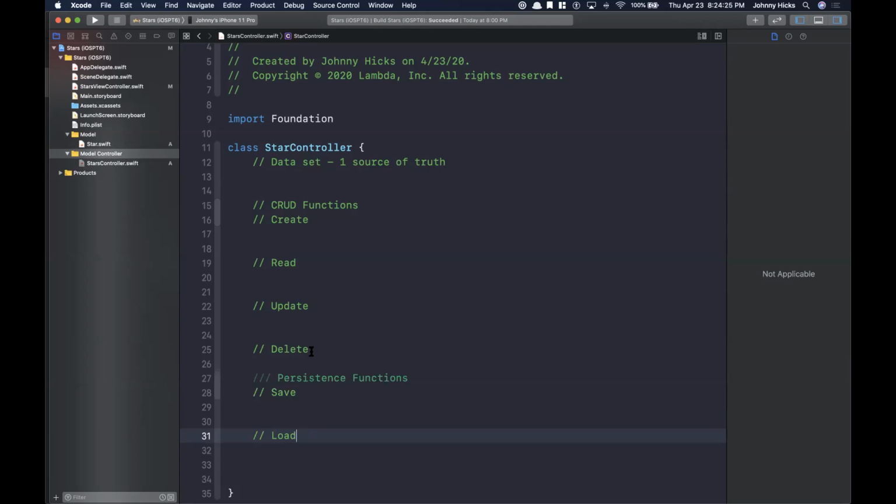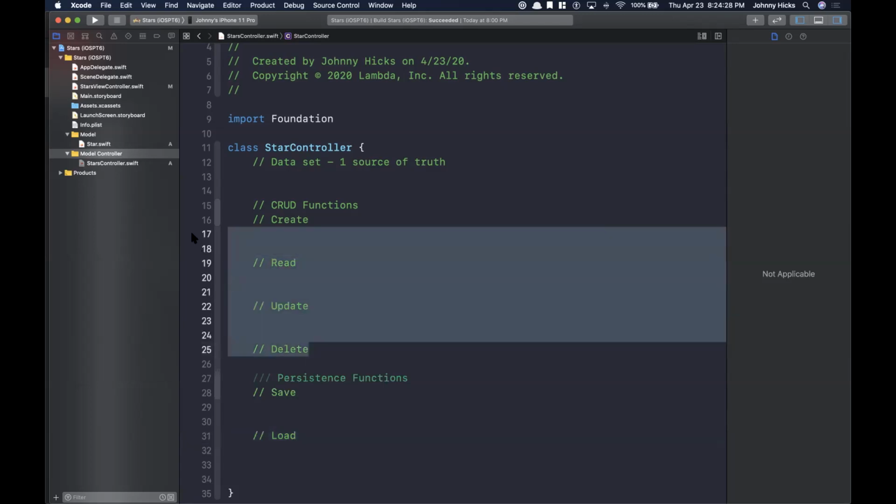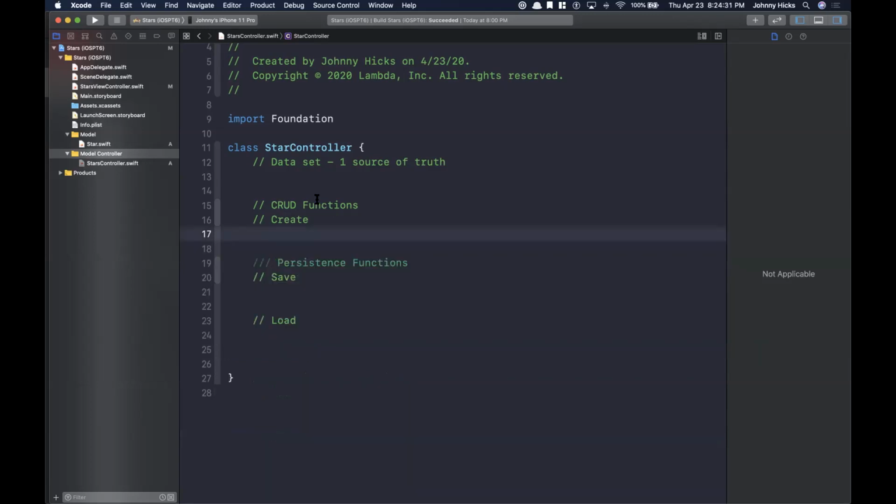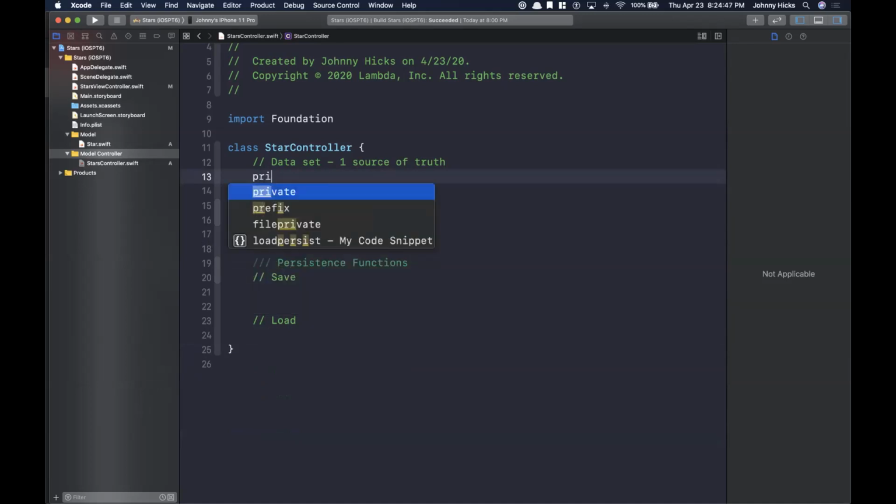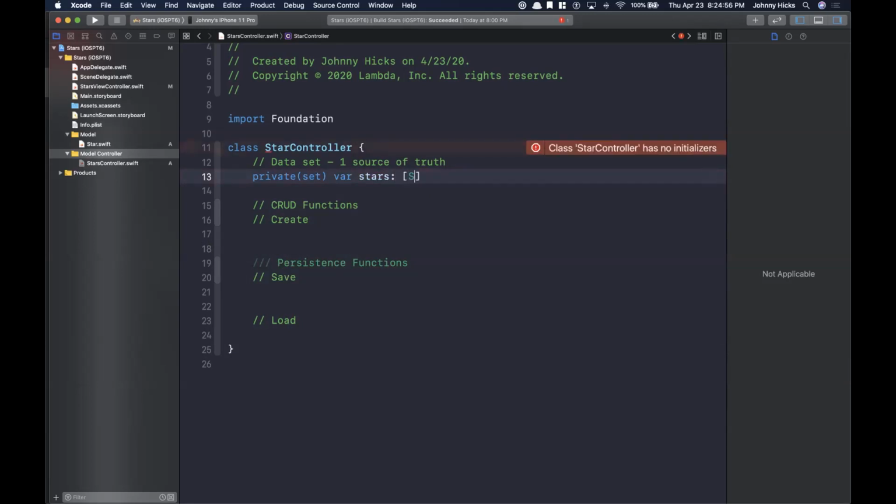We're only going to use our create function today, but just remember that the CRUD stuff goes into your model controller. So first off, let's give this our data set. We're going to say private set var stars. It's going to be an array of star objects, and let's give this an initial value of an empty array.